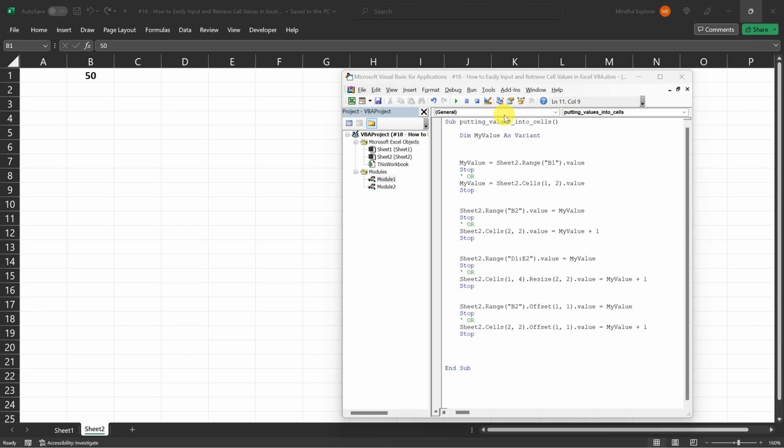In this subroutine called PuttingValuesIntoCells, I've declared a variable named myValue of the Variant data type. This allows us to store any type of data, including numbers, strings, dates, arrays, or even objects. The reason we're using a Variant data type here is because of its flexibility, since Excel cell values can contain different types of data, such as text, numbers, dates, etc. Using a Variant ensures our code can handle all these possibilities. This way, regardless of the data type contained in the Excel cells we're working with, our VBA code will be able to successfully retrieve and manipulate it without running into data type issues.